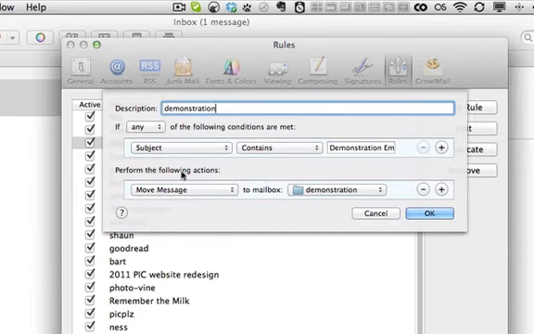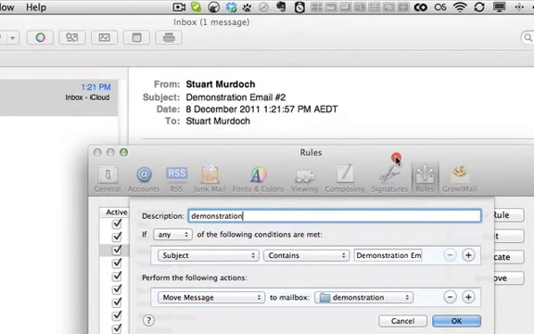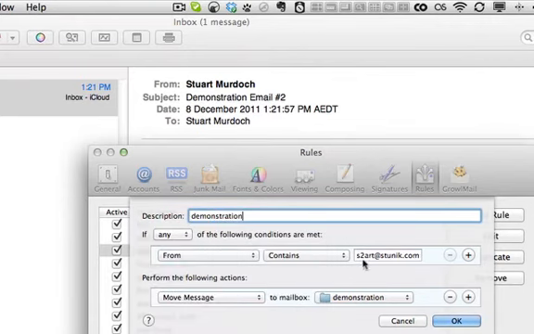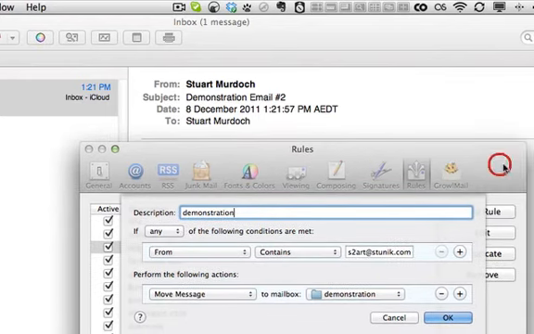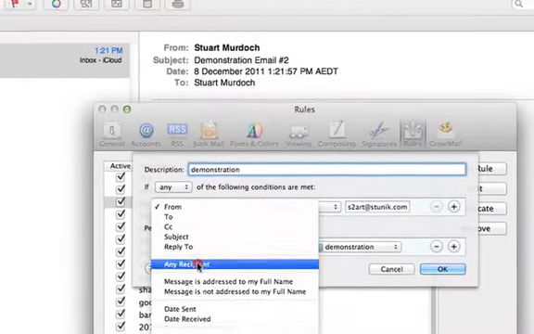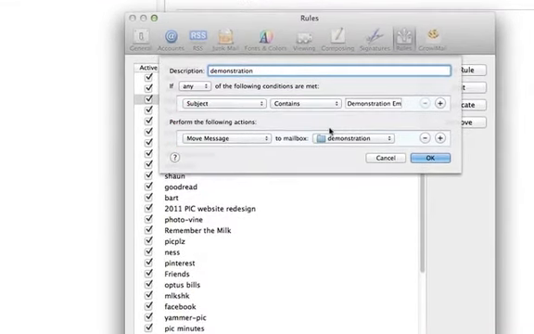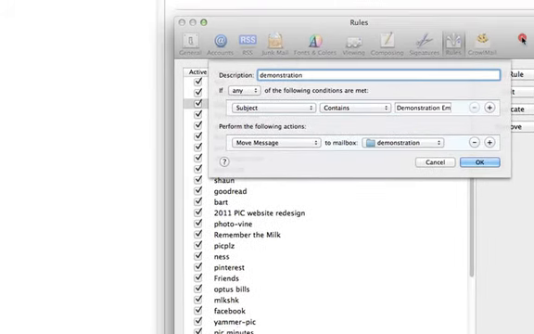And because I have this particular mail chosen in the background, it's already listing the subject of the email, which was demonstration email number 2. If I had chosen from, it would list my generic email that I use most of the time, or any of these other possibilities I could choose from in this entire list here. But I'm going to stick with subject in this instance because it quickly and easily demonstrates the point, and I hope people can take something from that.